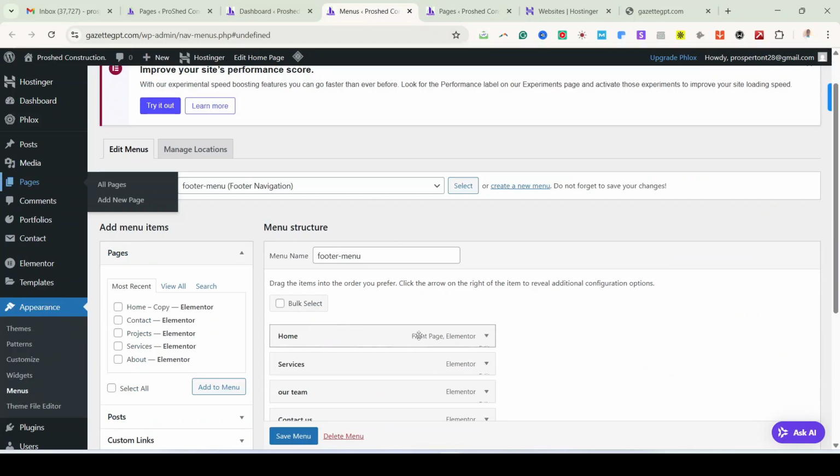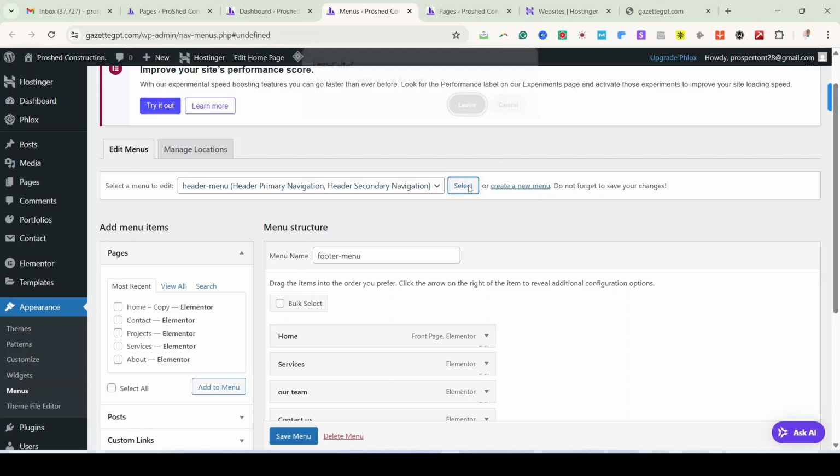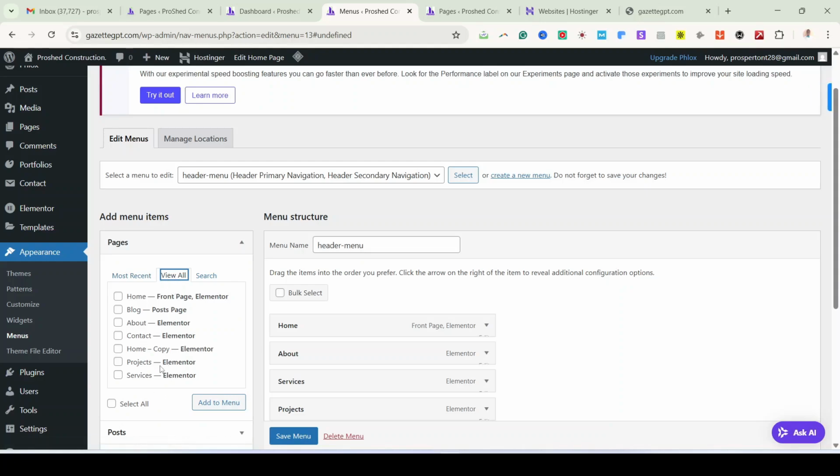And maybe you want to add it to the header menu at the top. So make sure the header menu is selected. You are currently on the footer menu. So just come here, select header menu, and click on select. Then you'll see the option view all. Once you see the page appear here, you just select it, and then you see add to menu. It will automatically pop up here.